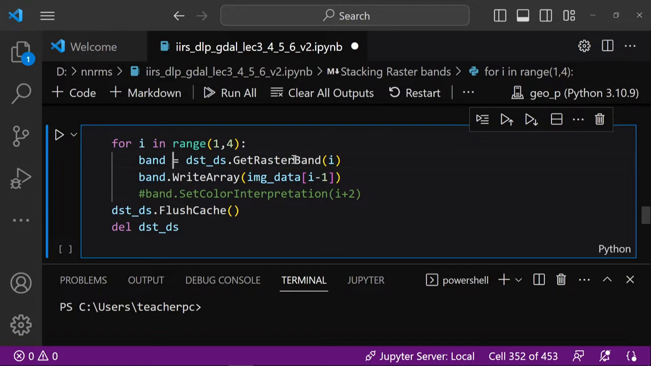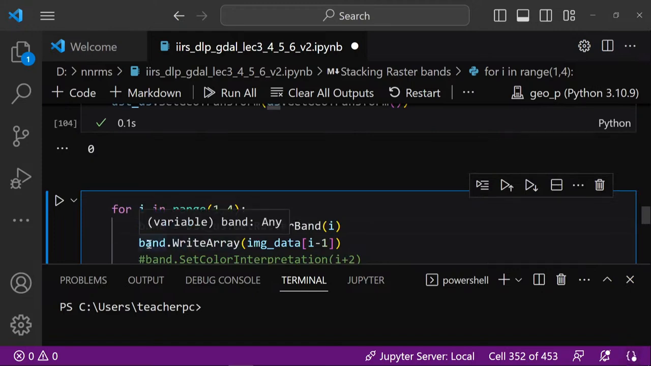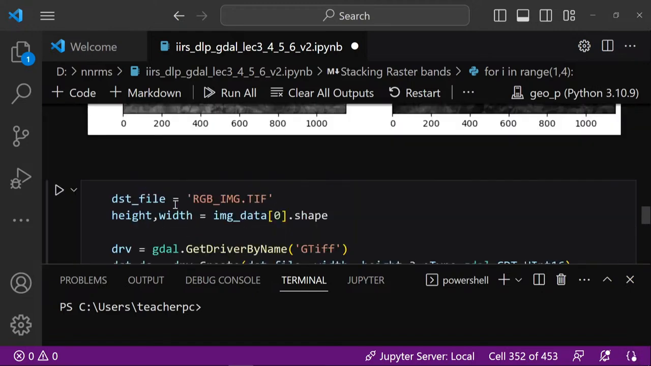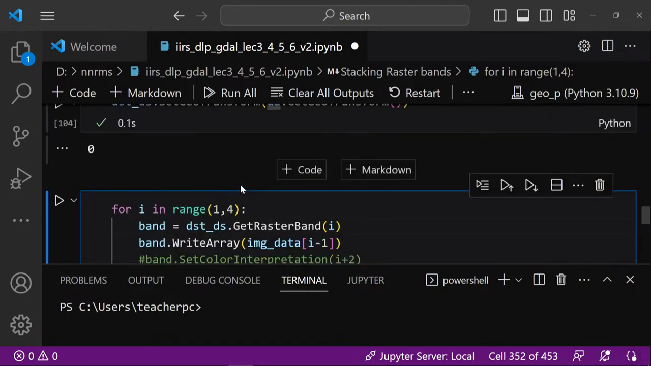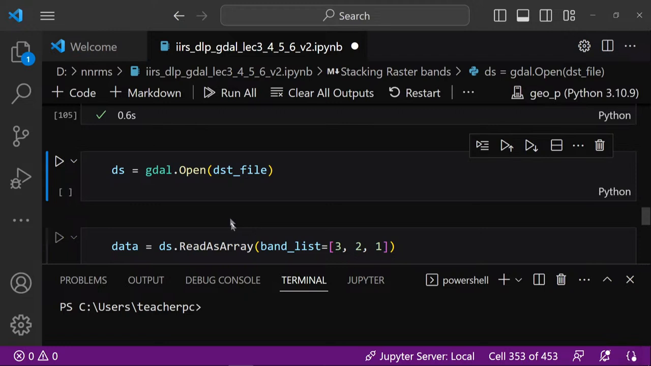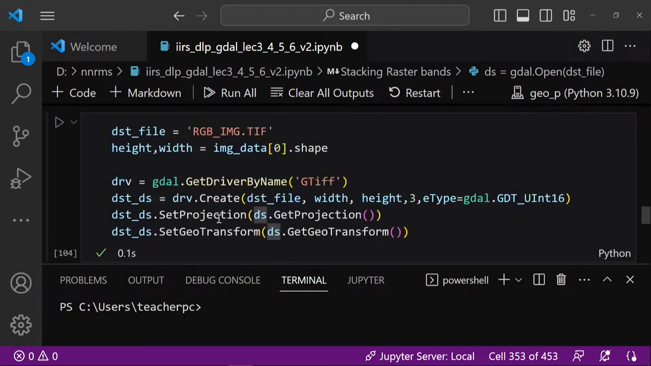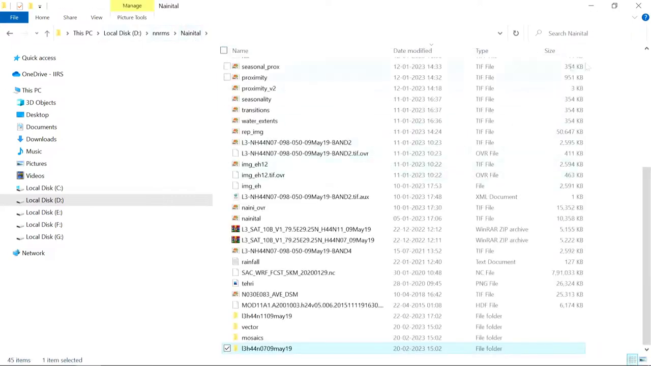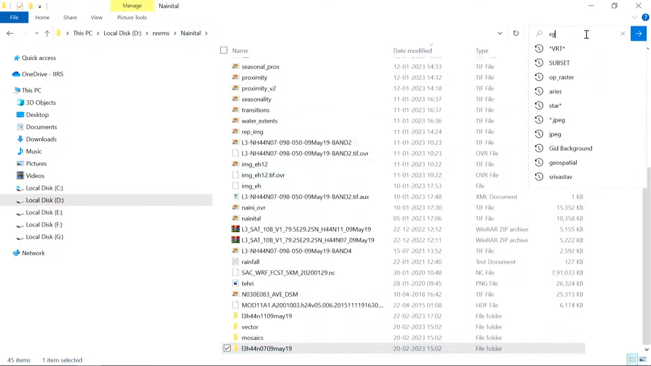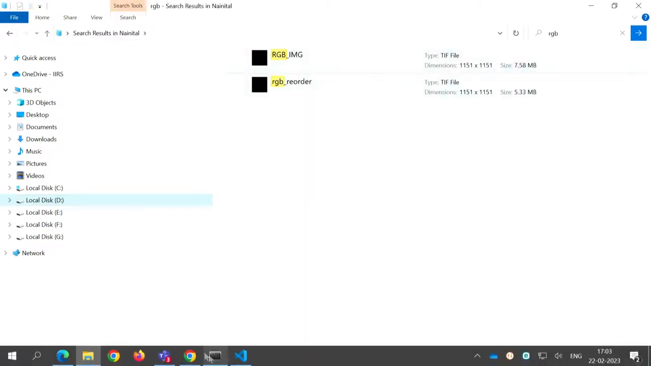So one by one we are fetching that particular band from the destination dataset, and in that band we are using WriteArray from that image data. In image data we have read all the data, so we are writing this image data to this band. Once this is done, we finally flush cache and delete destination. Now one RGB underscore img.tif file must have been created. So RGB underscore img.tif got created here.